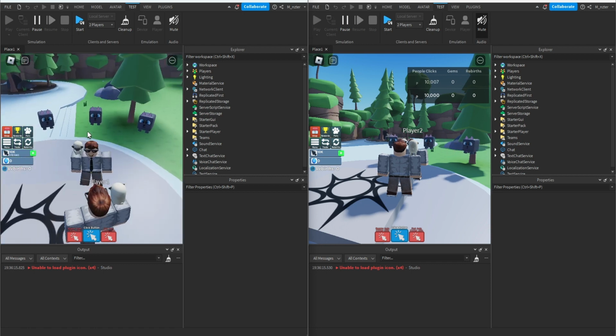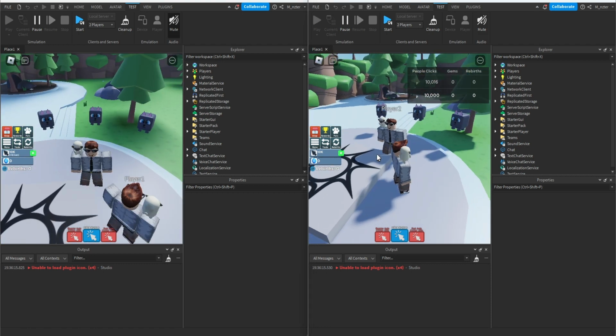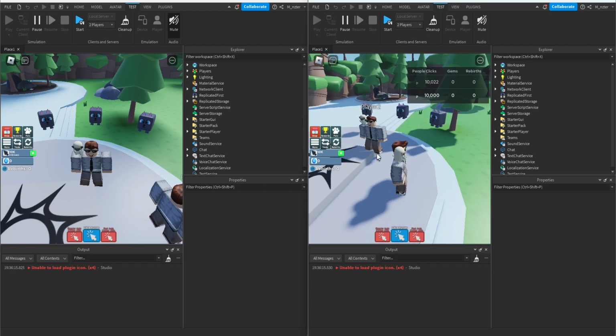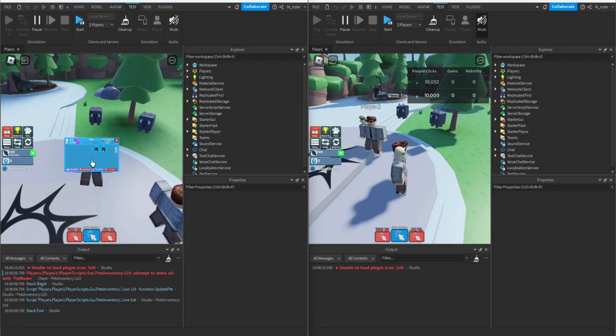And we can see that on my screen, I have all the pets equipped, and on the other client screen, I have all those pets equipped as well. Let's go ahead and actually unequip one of the pets. So unequip, we can see that the pet has been unequipped. Let's go ahead and equip it and now delete it. And we can see that the pet has been deleted.